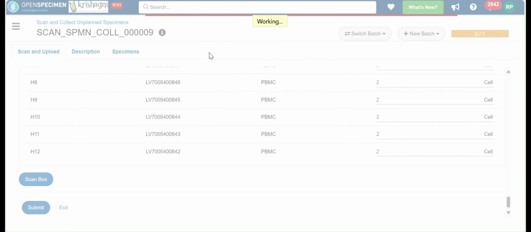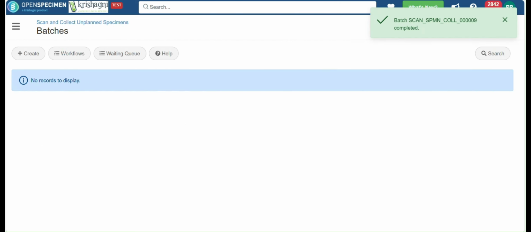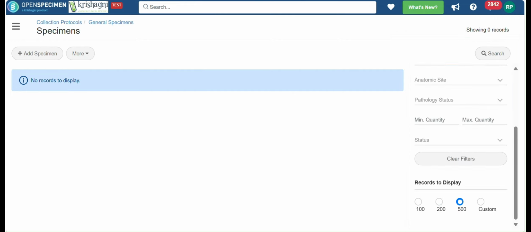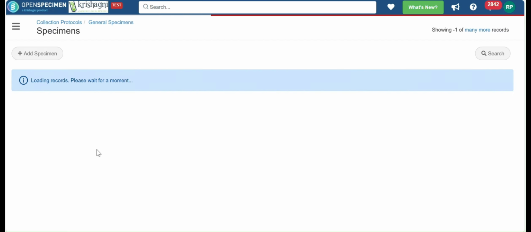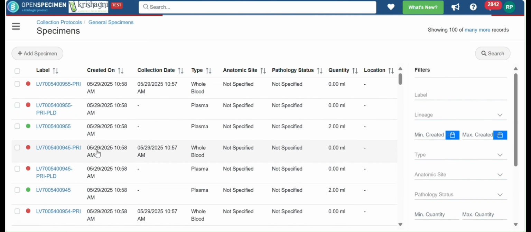Once this entire batch is processed together, it will automatically create the aliquots as well as primary and derivatives. To give you an example, you will see that now there are multiple plasma, their parent derivatives and parent whole blood. They are automatically created by the system. So you can predefine what values you want to enter and the system will take care of the rest.